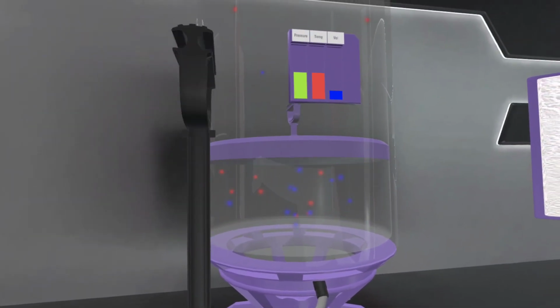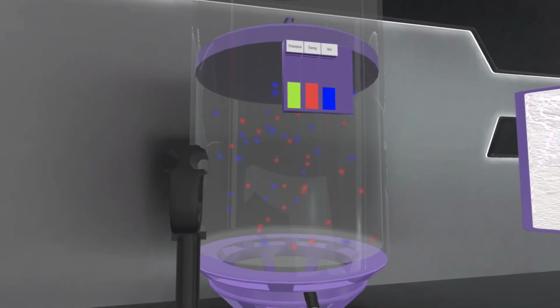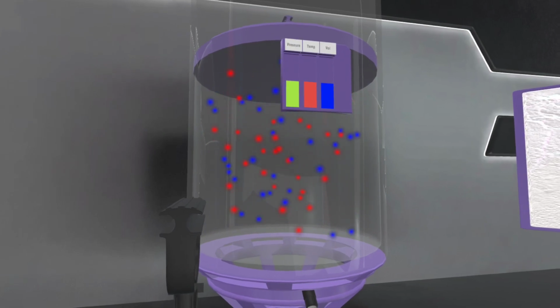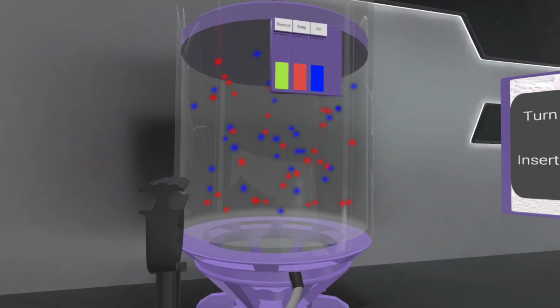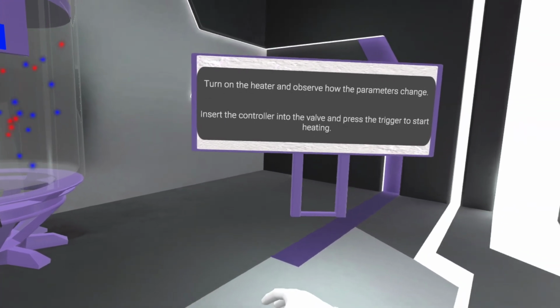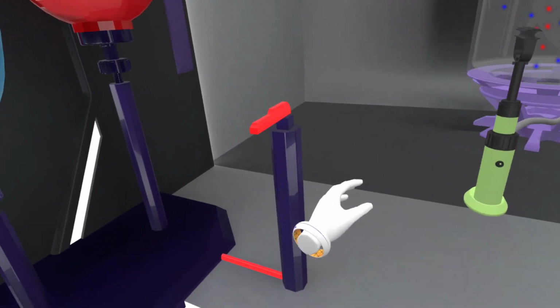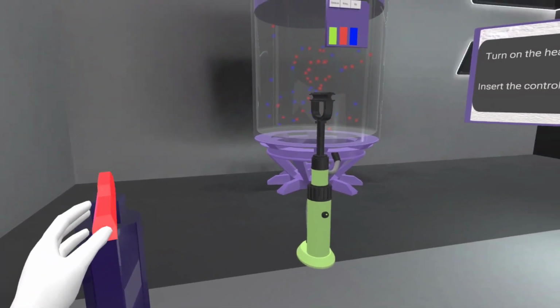The pressure in the cylinder remains constant and is determined by the gravitational force acting on the movable piston. Turn on the heater and observe how the system parameters change. Insert the controller into the valve and press the trigger to turn it on.